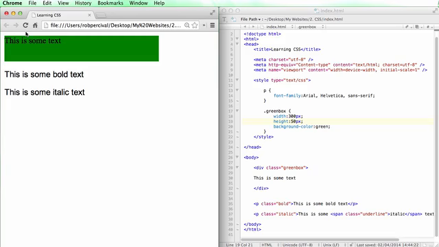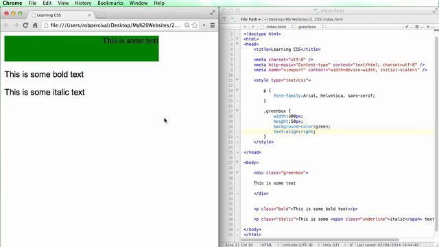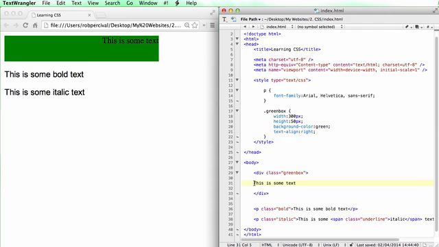So by default, of course, text is left aligned. So if we want to make it right aligned, it's extremely simple. We just do text align right. Save that. Excellent. And it's right aligned. So anything inside that div will be right aligned now.